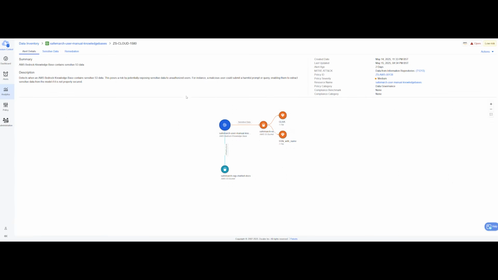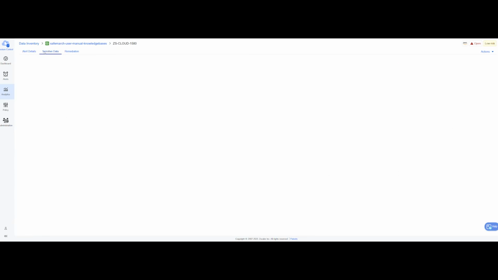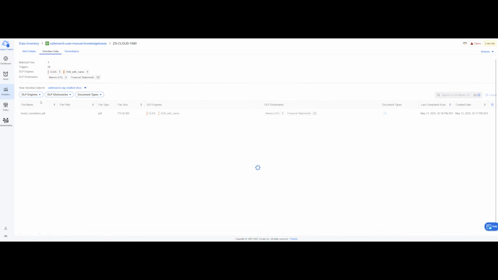Now we can see here that we have the threat. If we click on the sensitive data tab, we would actually see the specific sensitive data, and you can see here that we have this document, board resolutions, that contains this sensitive information. So that's how DSPM can help you to identify this kind of things. We can trigger an alert, we can create a Jira ticket, a ServiceNow ticket, maybe trigger some other automation, whatever is appropriate in your organization.